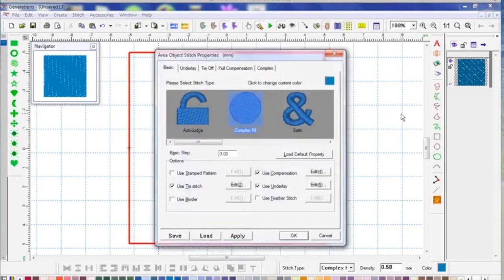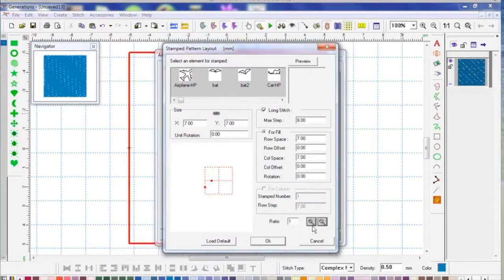I'll hit my space bar and I'll put a check mark right here in stamp patterns. The box opens up. Let's look for that stamp pattern that I made. Oops, that's my test one. It should be alphabetical. There it is. And I'll select it.